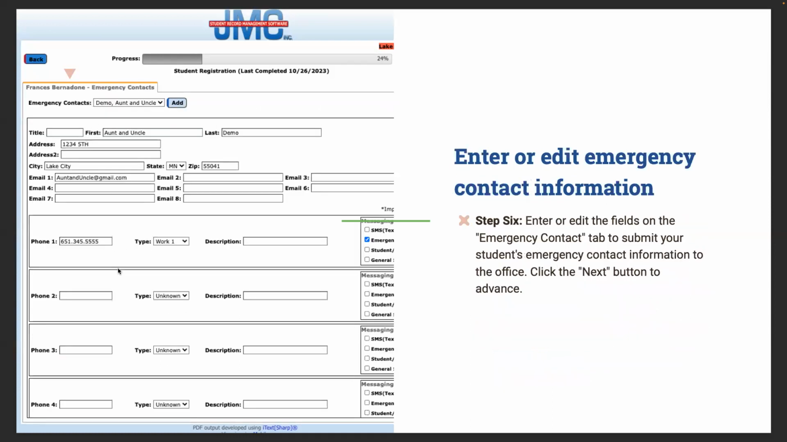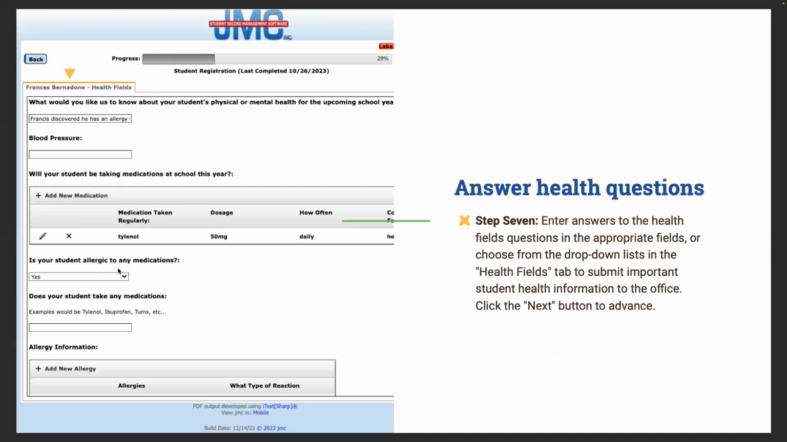All right, step 6, enter or edit the fields on the emergency contact tab to submit your student's emergency contact information to the office. Click the next button to advance. Step 7, enter answers to the health fields questions in the appropriate fields or choose from drop-down lists in the health fields tab to submit important student health information to the office. Click the next button to advance. And again, those are customizable on the office side. So you can decide ahead of time what you want to know and get that information.